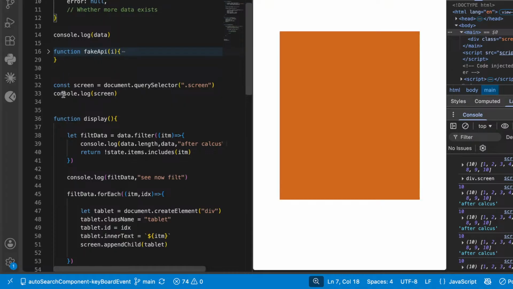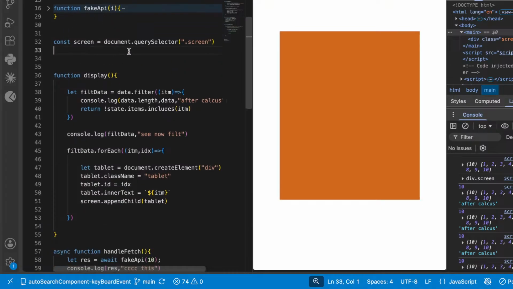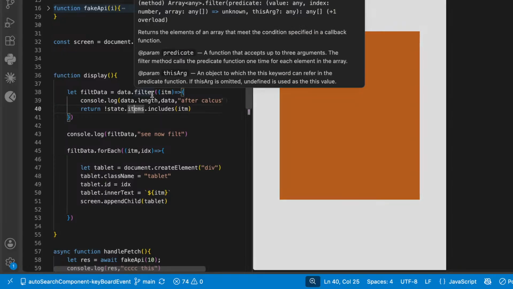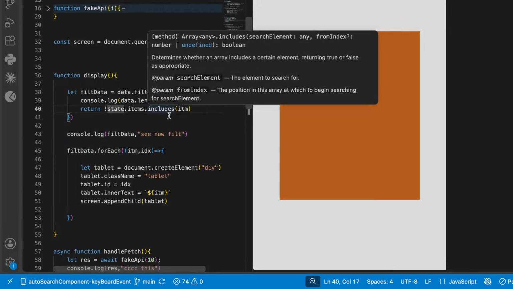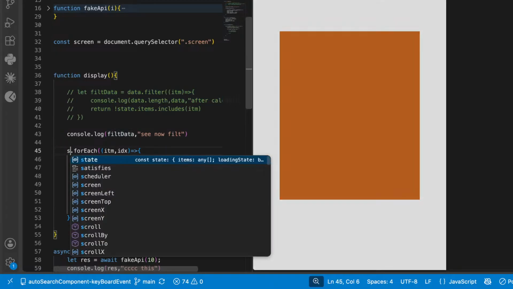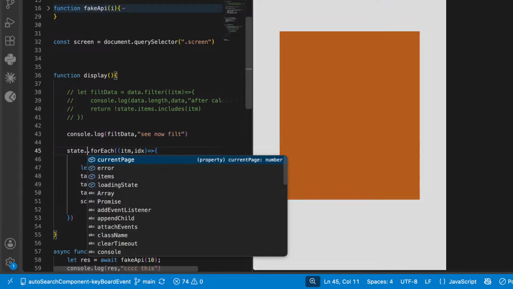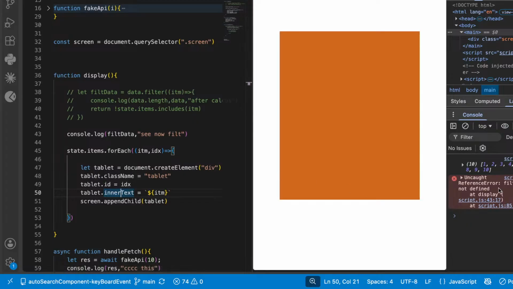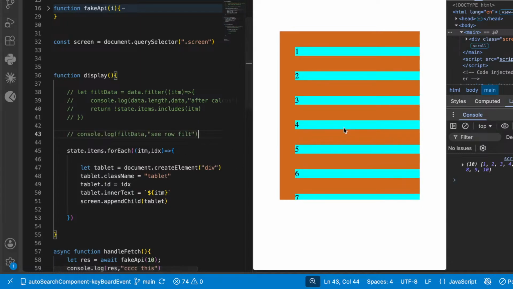And how are we going to deal with this? Go to the screen. Let's remove this and display data, data dot filter, and we will check data dot filter is not equals to state dot items dot include. Let's remove this for now, and let's have a state dot items. Okay, filter data is not defined.